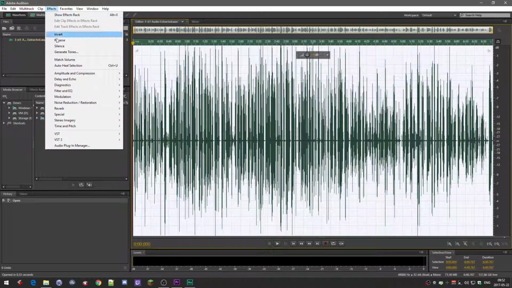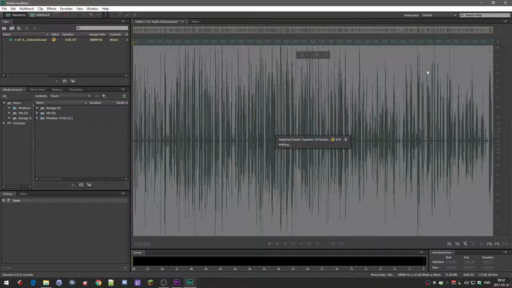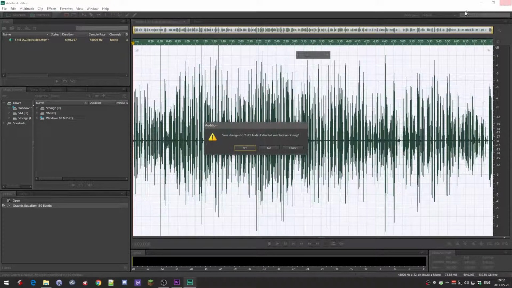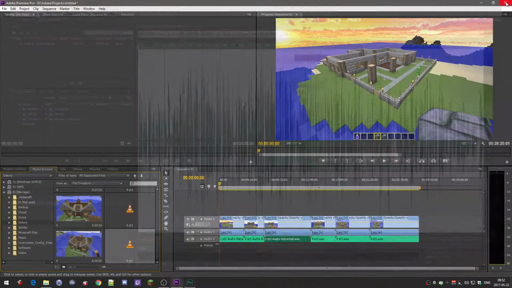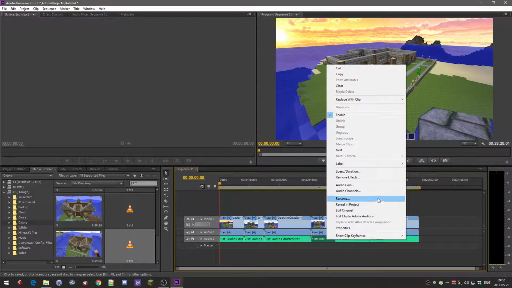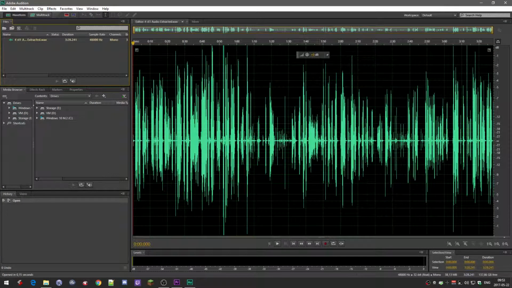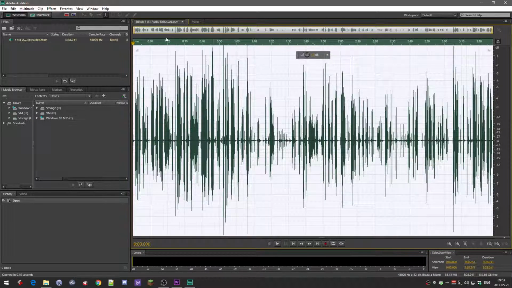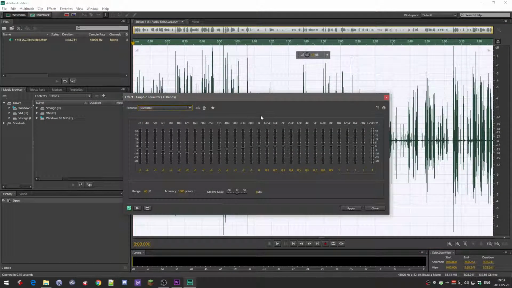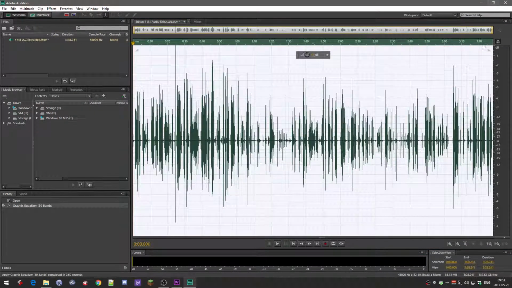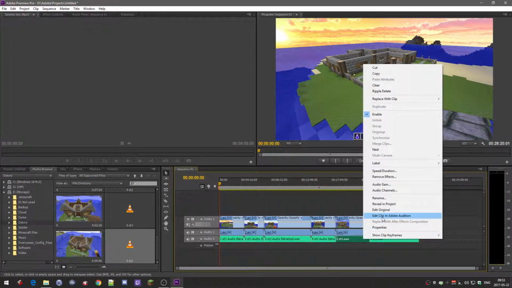And effects, filter, EQ, 30 band, apply. Oh, save it first. And of course, if the volume is very low, I can actually adjust that as well. But so far it looks pretty good, actually. Filter, EQ, 30 band, apply, save. Two more to go.